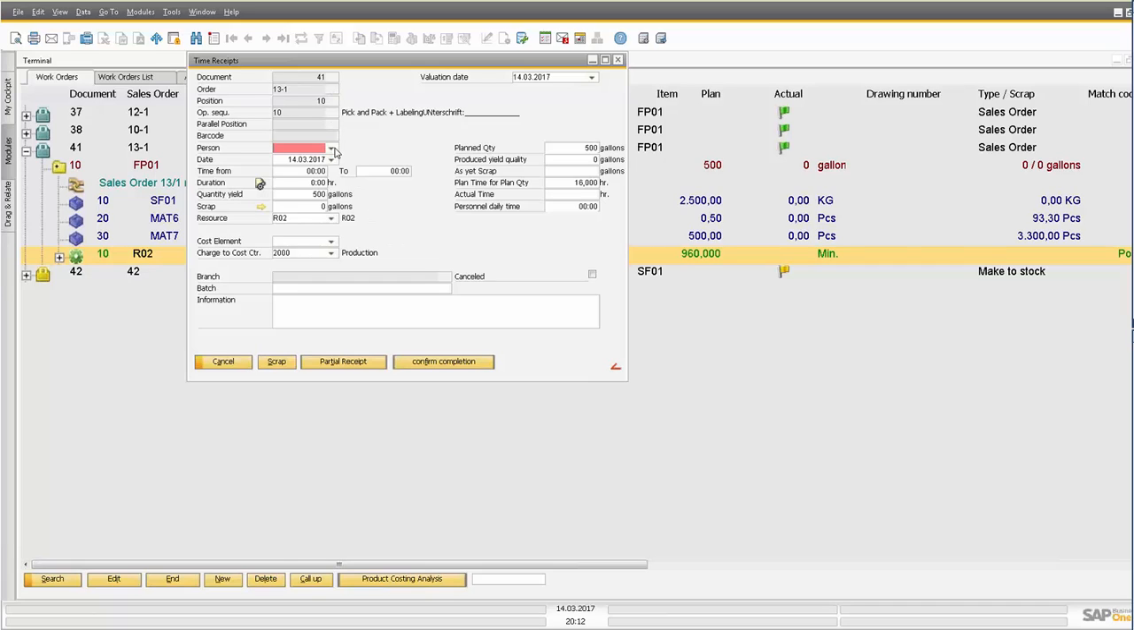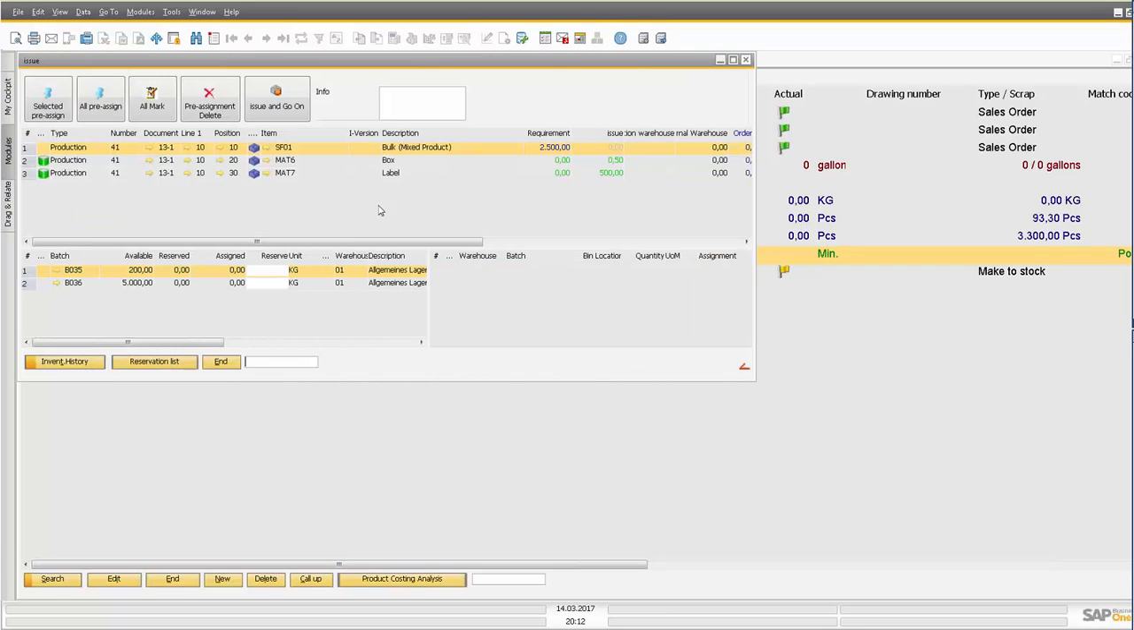So here of course you have to insert the people who did that, and you have to insert your values manually. For example, you know it worked from 10 to 12. These are 2 hours. Planned quantity is 500 gallons. Let's say, okay, this is fine, 500. And now let's say confirm here. Yes, we want to confirm. And the system now does the back flushing.